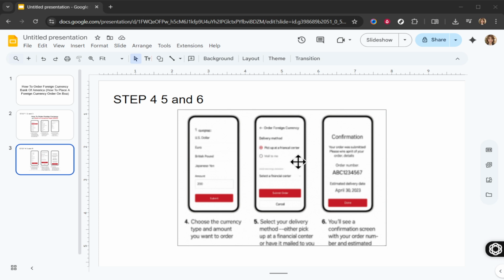A quick moment of patience here as the app processes your request, and voila, you'll be taken to a confirmation screen. This confirmation page is pretty important as it will present you with an order number and an estimated delivery date. Jot down or save this order number just in case you need to refer to it later. Being aware of when to expect your delivery also helps you plan your schedule around picking up the currency or ensuring someone is available to receive it in the mail.